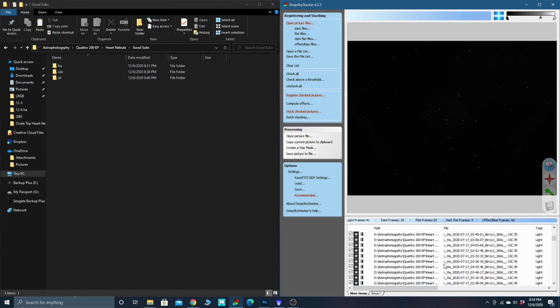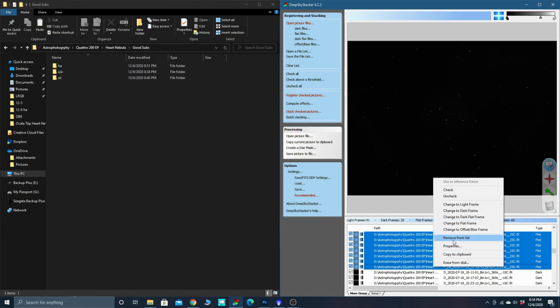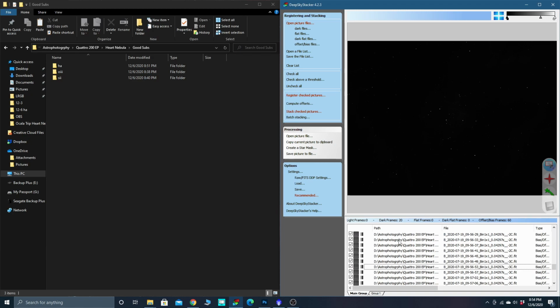Oops. Let's try that again. Click the first one, scroll down here, go to the last flat because we want to get rid of these, and we're going to hold the shift, not the control. Shift, and select them all, right click on them, and remove from list. Okay, so remember our bias are in here and our darks are left in here. That's good because we can use them for the other two.